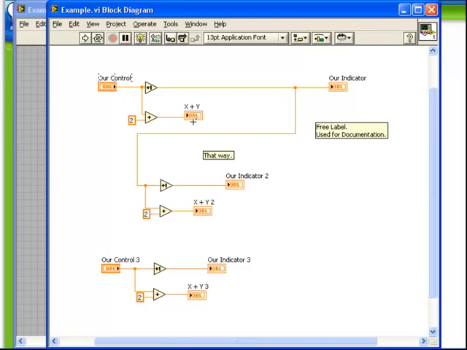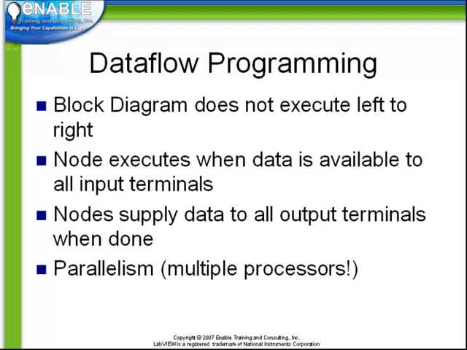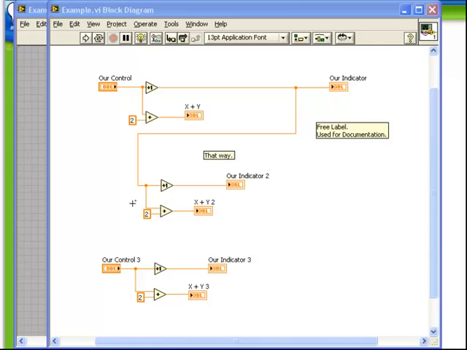This is called data flow programming. The reason this guy can't run is because it doesn't have any data yet. Its data comes from here. This goes back to what we said a moment ago, that a node executes when data is available to all of its inputs. This guy and this guy won't execute until data is available at this input and this input. And that data won't be available at that input until this function is run.